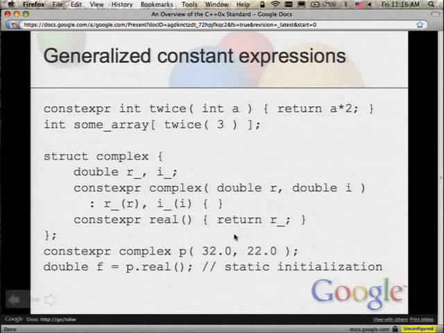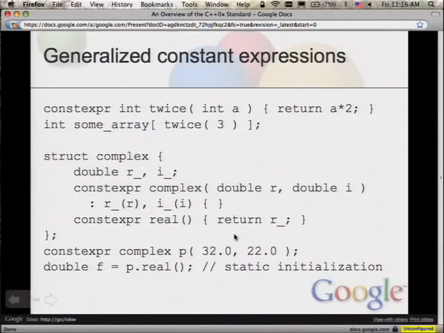And we can define a constant p, which is a complex number, and we can initialize that. So now p is a constant expression. And we can use that constant expression later. In particular here, the real member function is a constant expression. So all of this is a constant expression, which means we can now initialize this double statically based on all of that constant expression work following through.